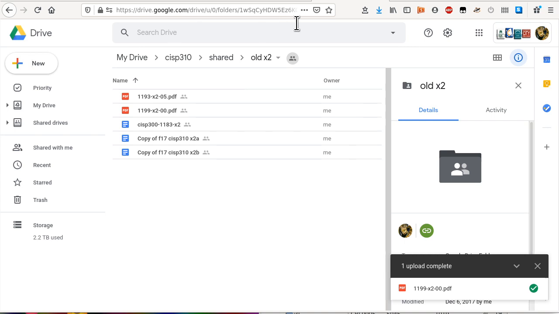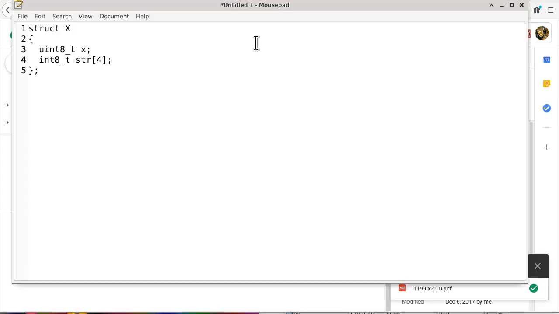Alright, so getting back to structures. Let's say we have a definition of a structure like this. Let me just ask, does everybody have some exposure to structures from CISP 360?